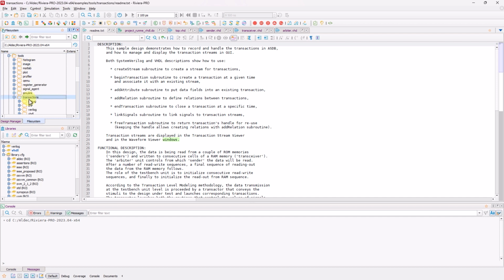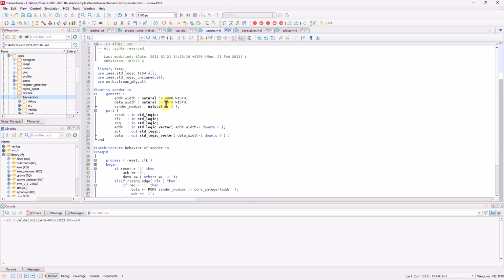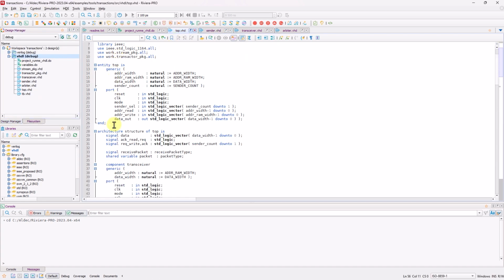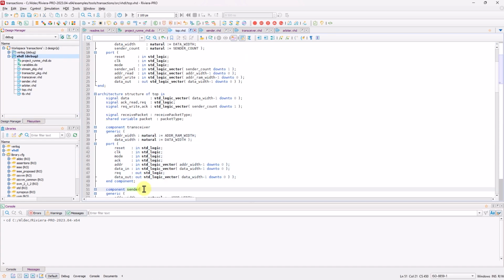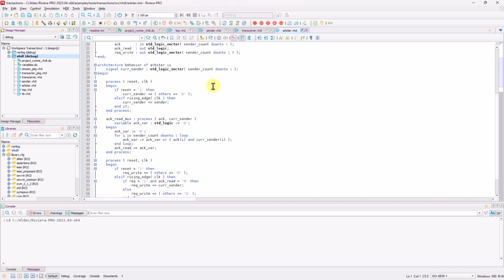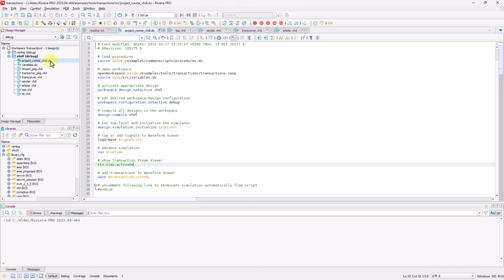This example design reads data from a couple of ROM memories as well as writes data to RAM memory. The RAM is known as the transceiver, and the ROMs are known as the senders. These are all instantiated as components in the top VHD file, including the arbiter, which selects which sender the data will be read from. I'll be using the project runme VHDL macro file to run the simulation.